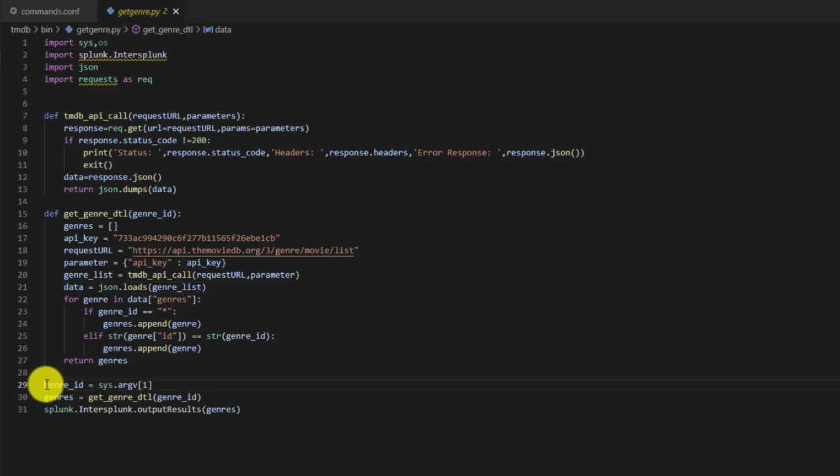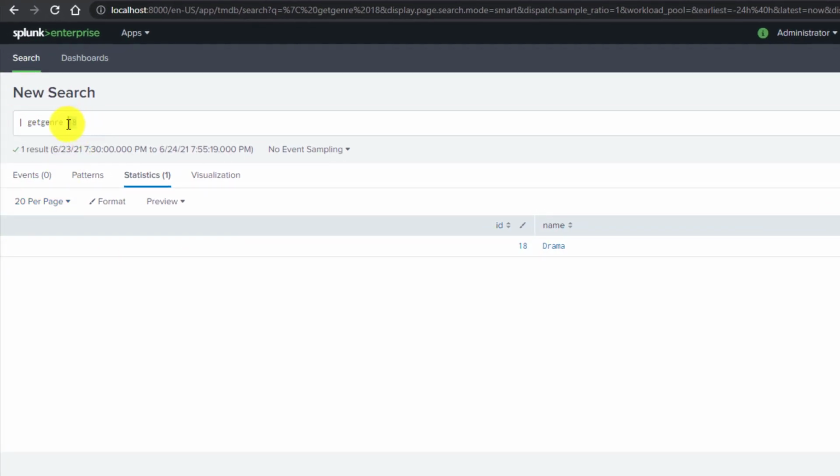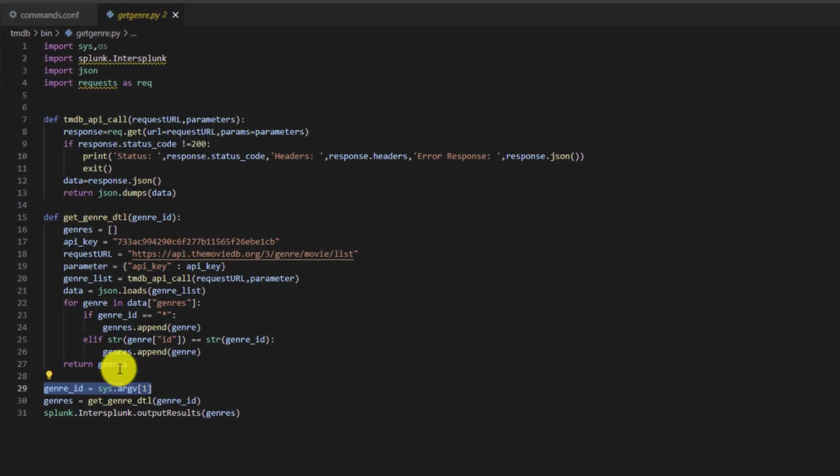So if you see it, we have taken this sys.argv[1]. That means, if I just go back, the first argument we are giving over here. That value we are taking as a genre ID, and we are checking it over here. If we are giving star, then we are basically creating a list over here.